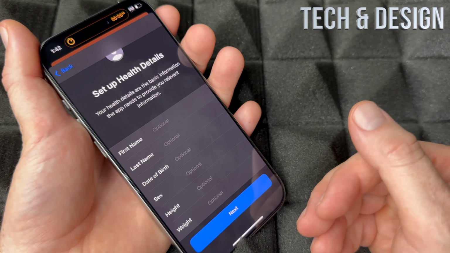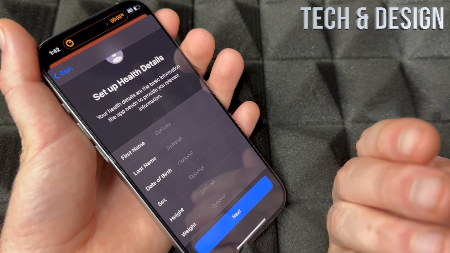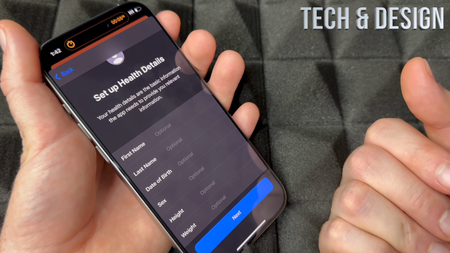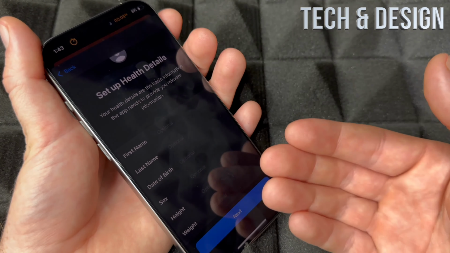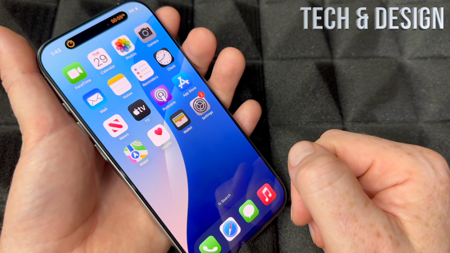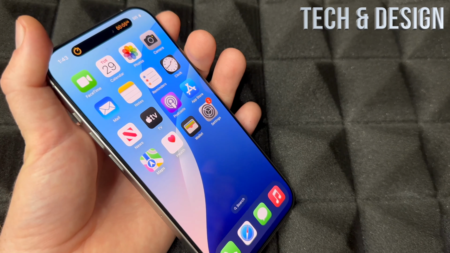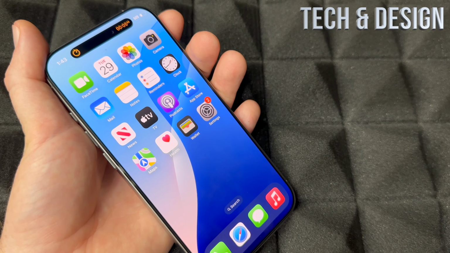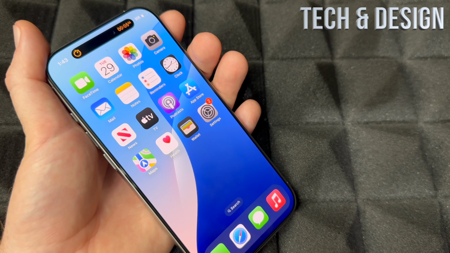Why is this important? Well, it's important only if you make it important. So you guys want to track how many steps you do, any recommendations, anything like that, go ahead and fill this up. If you guys are not interested, go back, never open this up again. And there you go. But yeah, that's health. If you guys want to count your steps and keep that in mind. But if you guys have an Apple Watch or anything like that, I would definitely set up health.